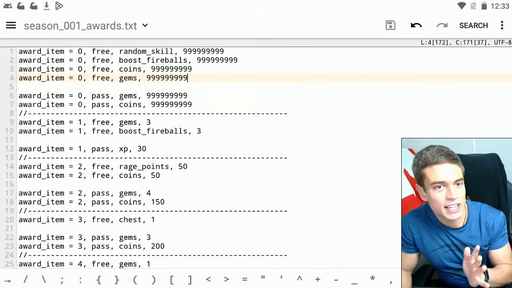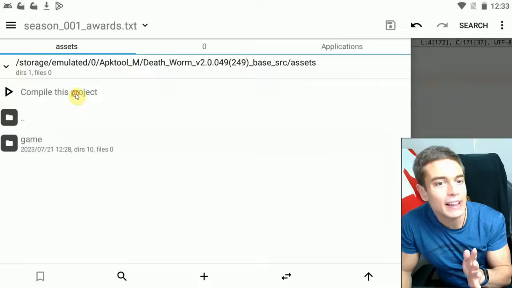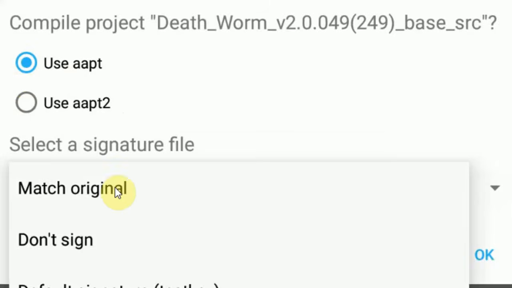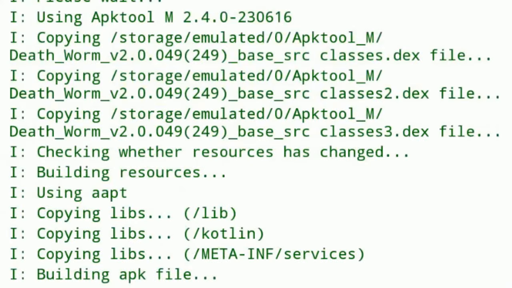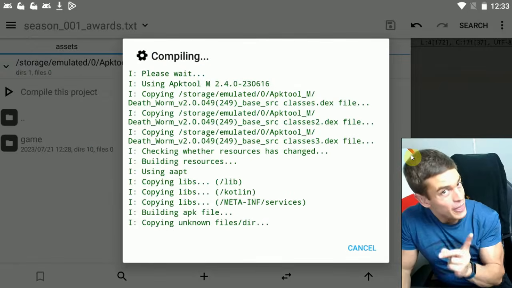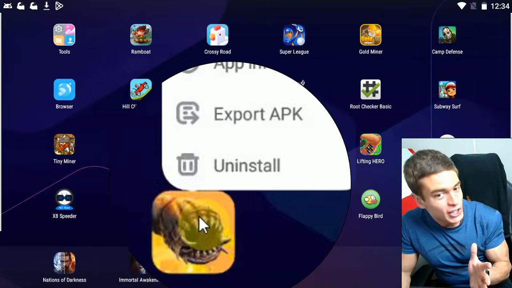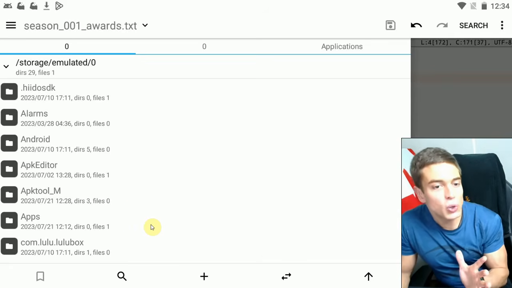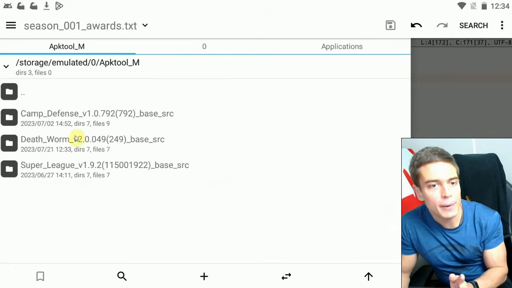Success. Exit the text editor, go back into the root folder of the app and go for compile this project. Usually you're going to use AAPT or AAPT2 or match the original. I'm going to go for the test key just because it's a test. Compiling. So now all these files are being recompiled into an installable APK file with your mods included. Compilation is complete. Now you need to uninstall the original app, and we're going to install the modded app. Install, success! If you're unsure where in your storage to find the decompiled files, go to APK Tool M, and there you will find all the decompiled APK files.